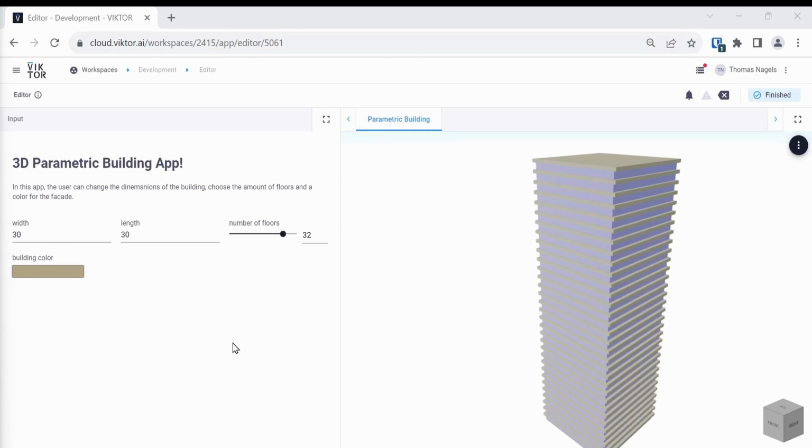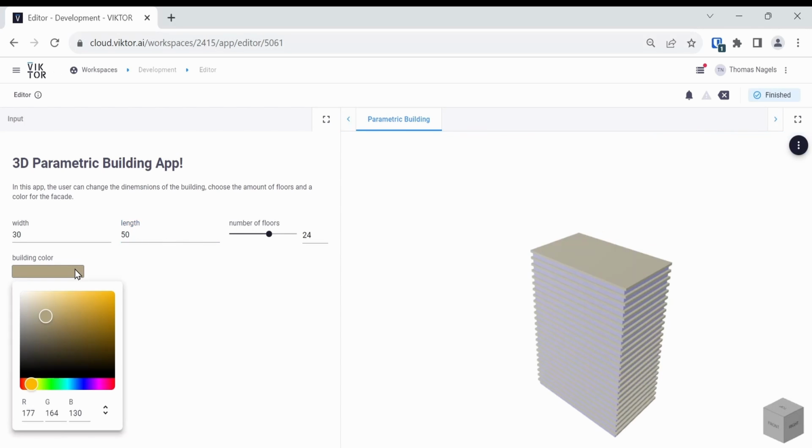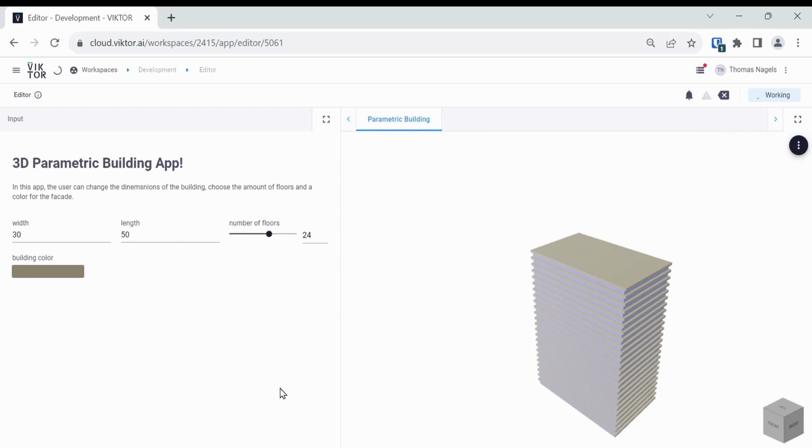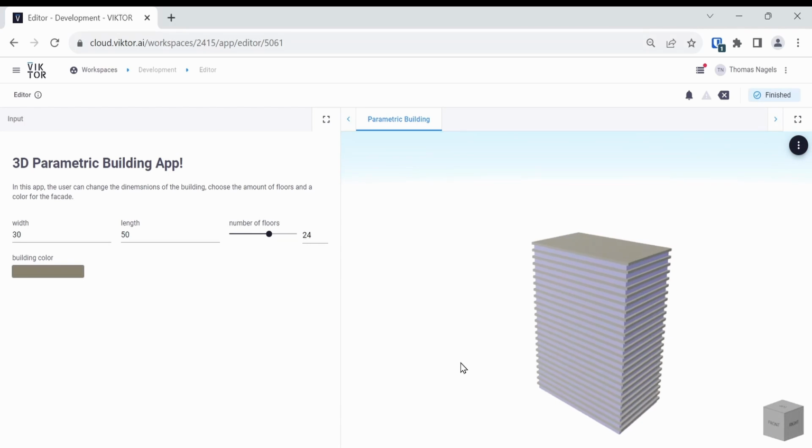In this video, I am going to walk you through our parametric building application. Right now, you can see the final application that we are going to build together. I can change the amount of floors with the slider. I can change the dimensions. And I can change the color. And you can see it all happening live in the application.